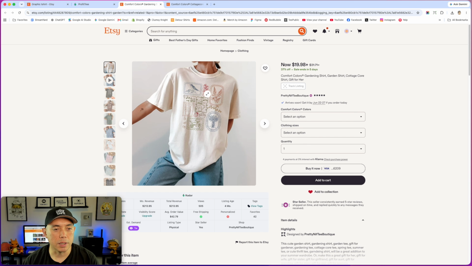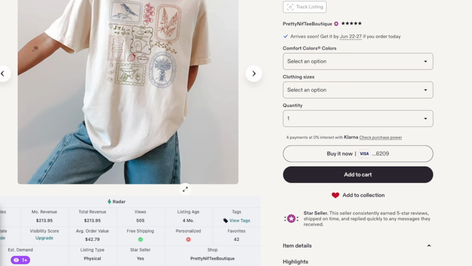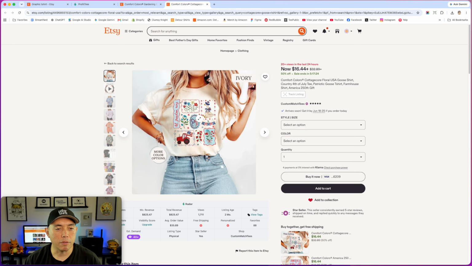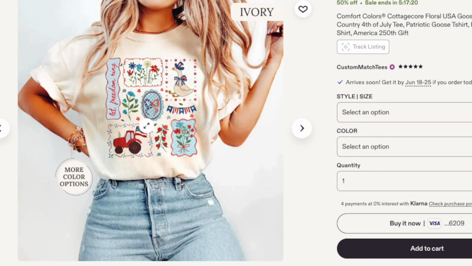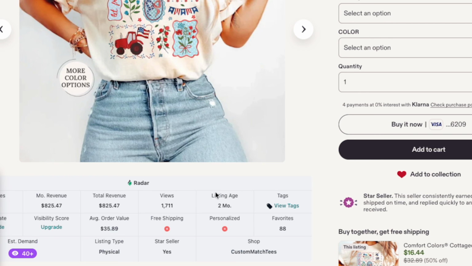Here's another one that's not a goose, and you can see if you dig down into the products page, you can also see this Etsy Radar right here. You can see how old it is, only 4 months old. Like I said, this design style is very new. And this one's already making a revenue of over $200. Here's another one that I found. This one's more for the 4th of July. You can see kind of the same idea with the doodle frames here. And this one's only 2 months old, and it already made over 800 in revenue.